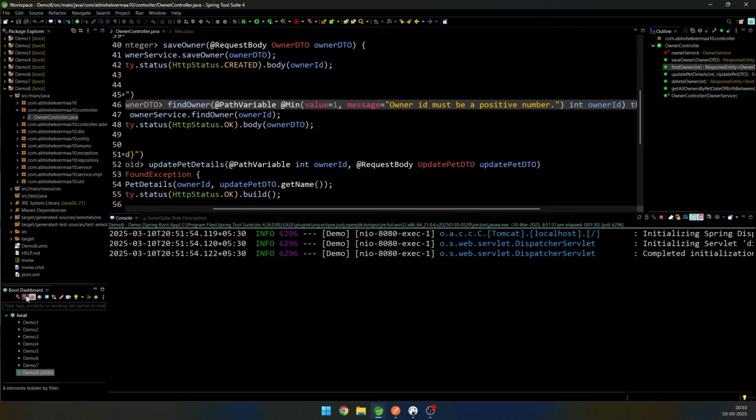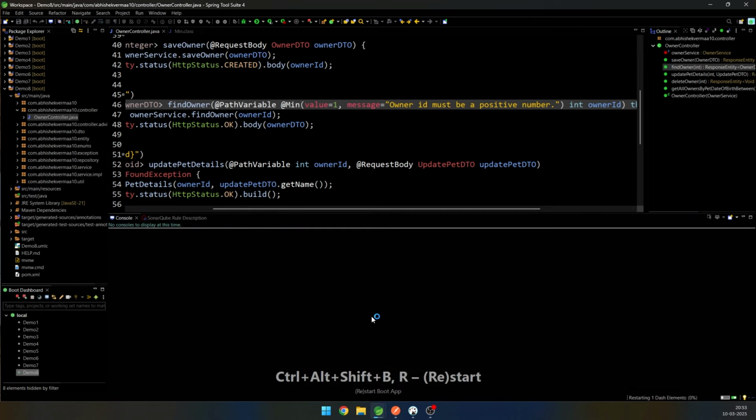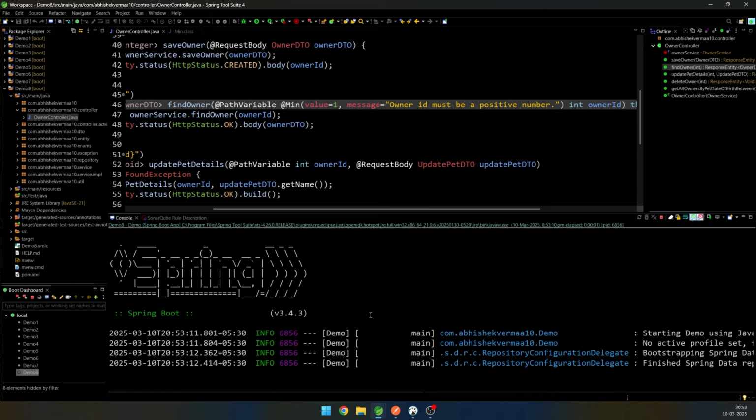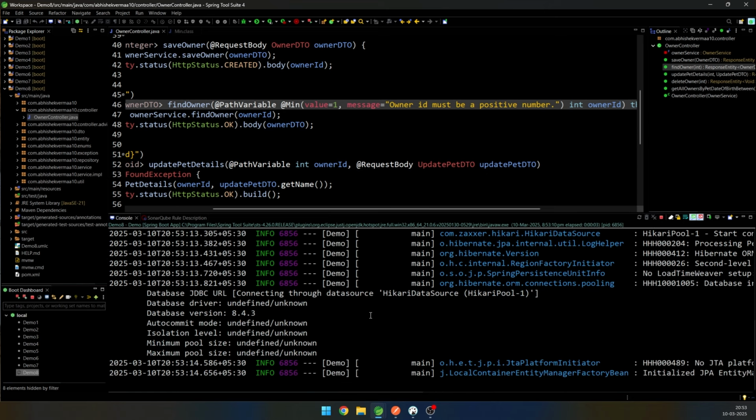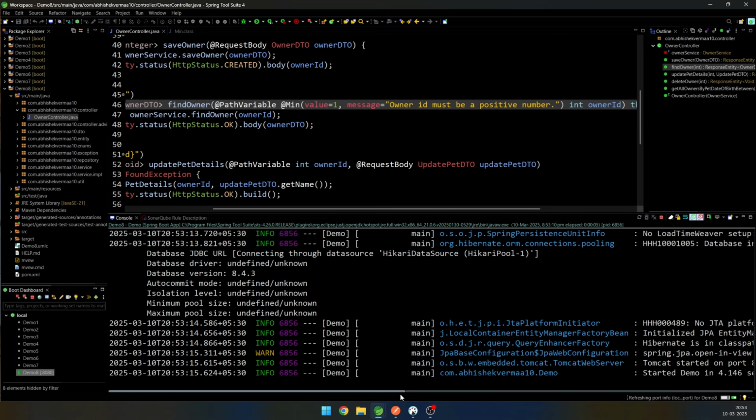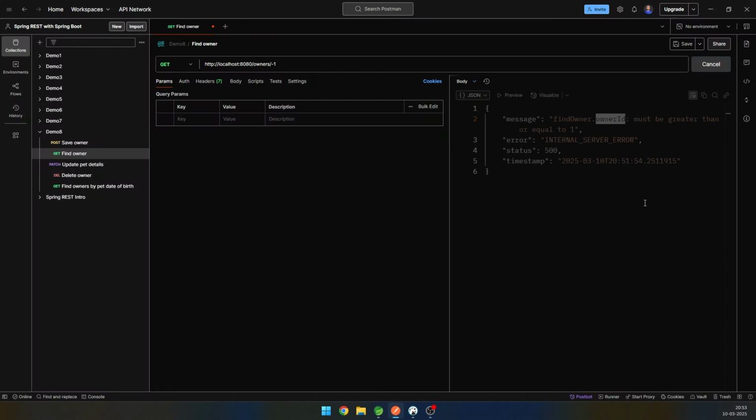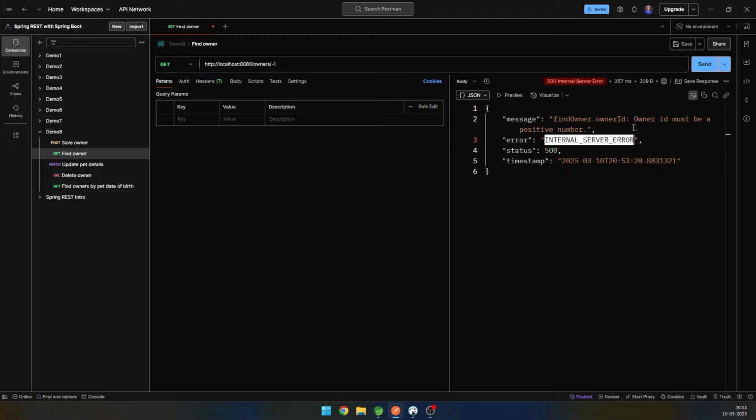Now let's again give it a try. So again, I'm going to execute it. Here you see, I'm showing you step by step. Otherwise, I don't think anyone is going to show it step by step. So here again, we have started. Let's again give it a try. And this time you see, the rest of the things are the same. Here we are still getting internal server error. But this one you see, it says owner ID must be a positive number.